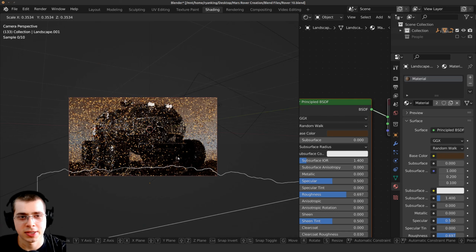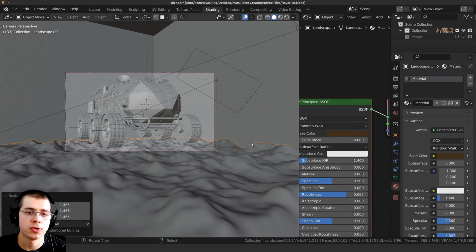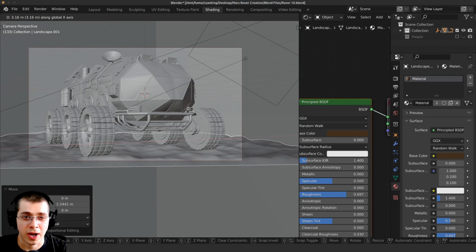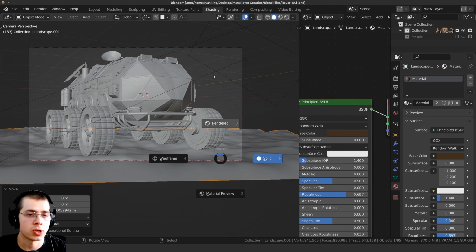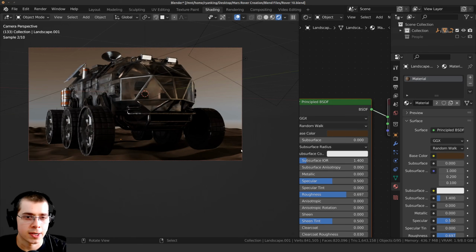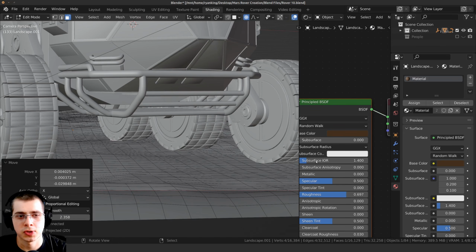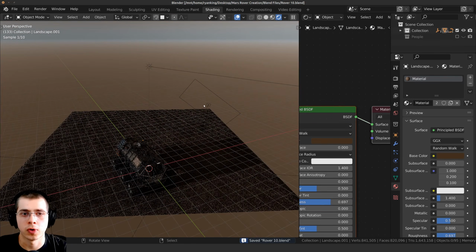So once I created some cool landscape, I stuck that underneath the rover, and then I didn't want the ground to be going through the rover's wheels. So in edit mode, I turned on the proportional editing, and then I just played around with the shape of it to make sure that the ground wasn't going through the rover's wheels.